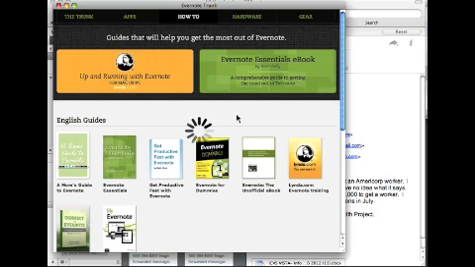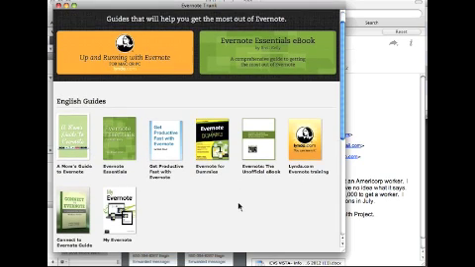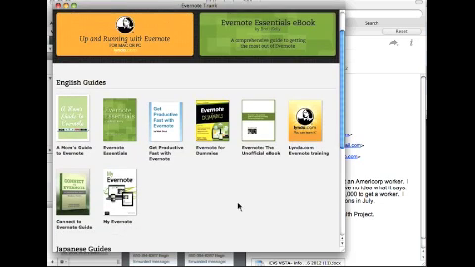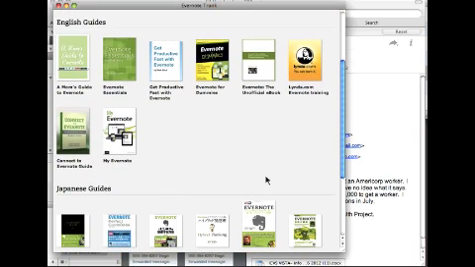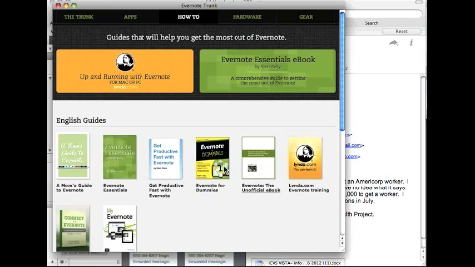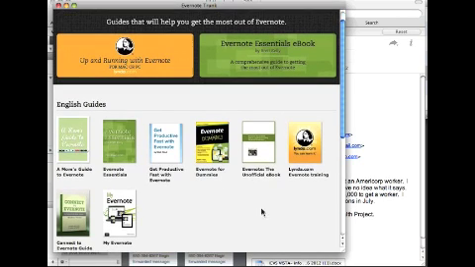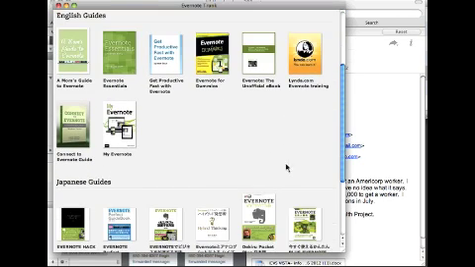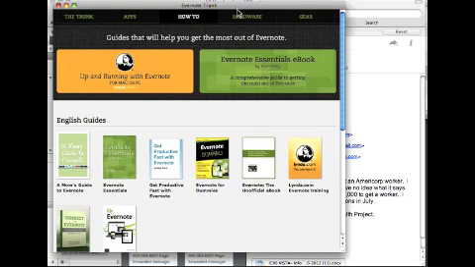And then here's a great resource also, which is the how-to. So there are some books and ebooks that people have written about how to use Evernote the most effectively. So there are some guides here. Some of them are free and some of them do require a payment, but they are very much worth the cost if you're going to make that investment.